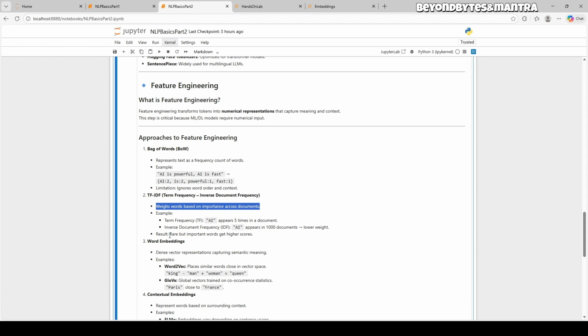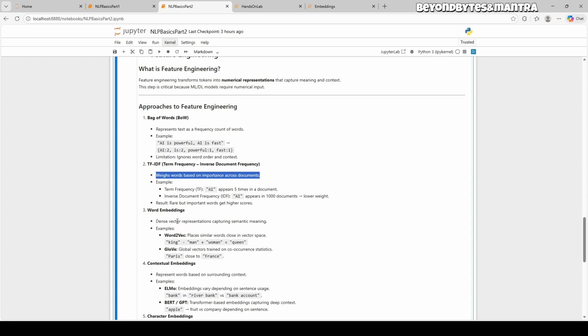Now TF-IDF weighs word based on the importance across documents. So it is a little bit advanced than the bag of words, where what it does is it first finds the frequency of the word just like this, and then inverse document frequency, how many documents it appears in, right? Then it gives the importance in terms of how rare it is, and how important it is, right? Then we have embeddings.